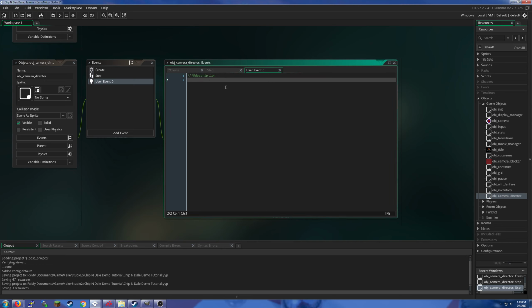Alright, over in the user event, we are going to do object underscore camera dot x underscore direction is equal to direction, and instance underscore destroy. So what we're going to do here is whenever the camera director is on screen, then we change the direction the camera moves. So object underscore camera dot x direction, and that would be what the x direction is that it goes.